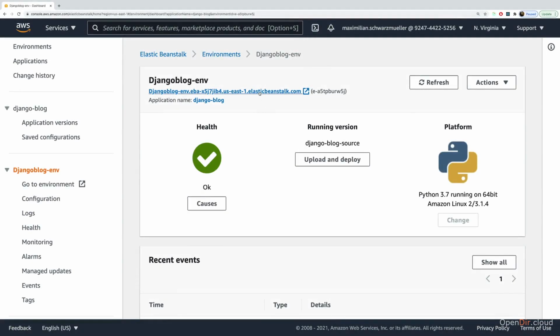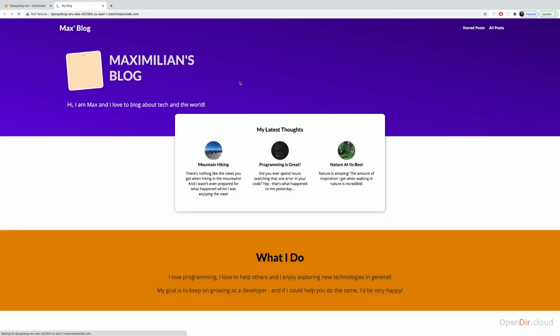So now the updating finished, and if we now visit this again, this looks way better. And now we see our application, as we built it, but running in the web.